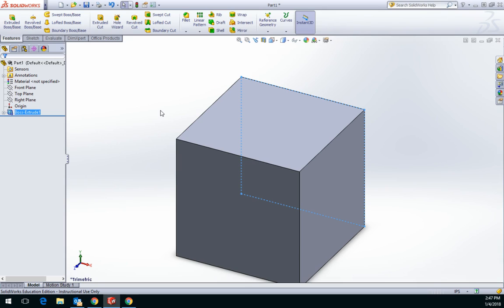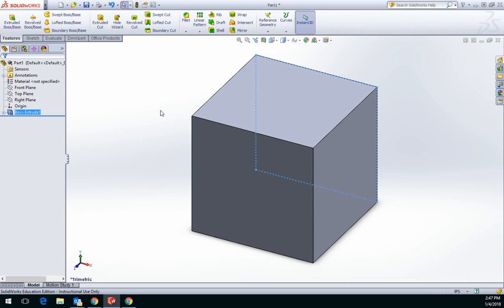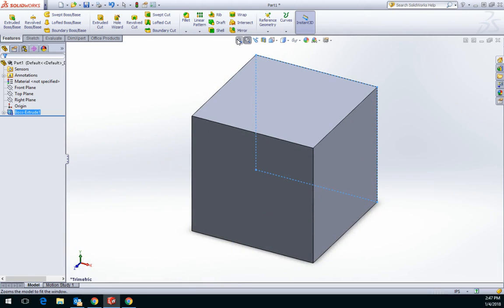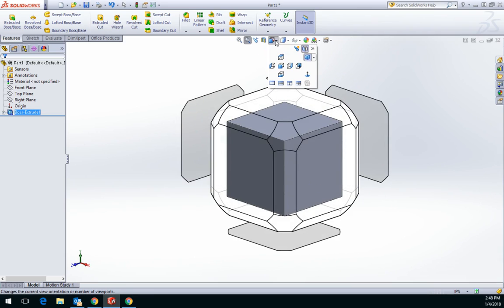To center in the middle of our screen, we can press the F key and it will zoom us back and center our shape. You can also use your magnifying glasses at the top to zoom in, to choose just one single area that you need to look into, or to zoom back out to fit to the window. Some other features along the top here are helpful, we can change the way it appears and the view that we're looking at.